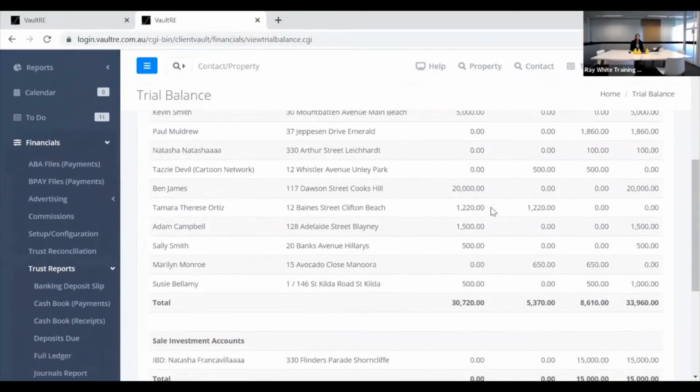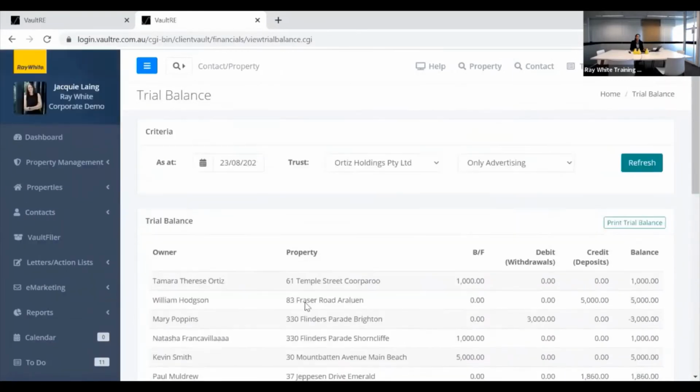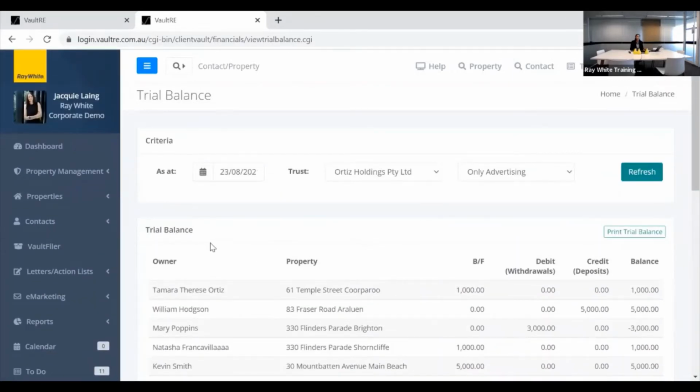And for those of you who might have IBDs, you will also see this sitting at the bottom of the respective trust accounts where applicable. So that's where those will sit.